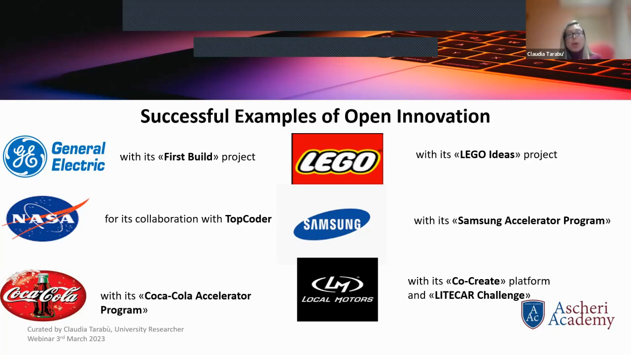Coca-Cola was another example of success in bringing open innovation into companies. Even if we can think that Coca-Cola is a monster, a big transnational company, it wants to maintain a stake of a startup in a certain sense with the Coca-Cola Accelerator program. So Coca-Cola continues to collaborate with startups worldwide in order to identify customer needs and customer exigencies.